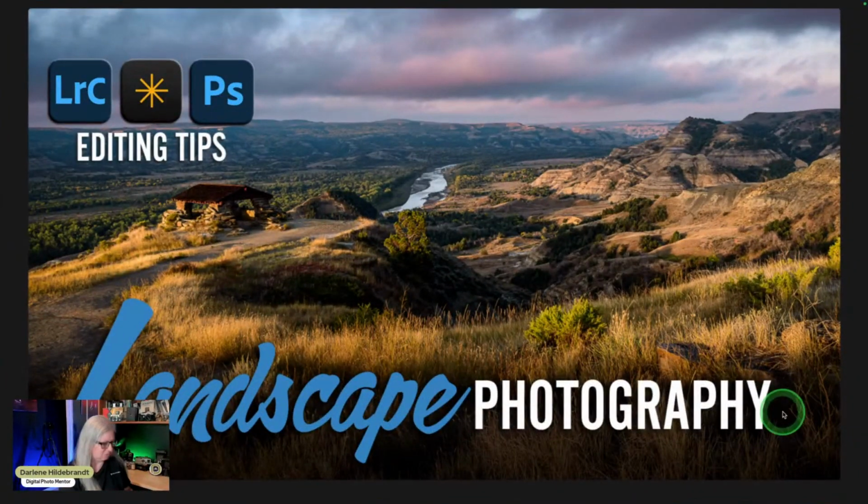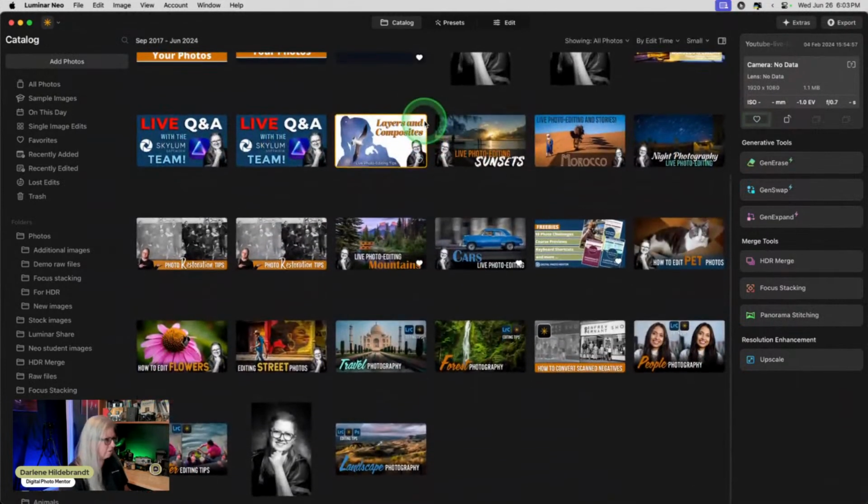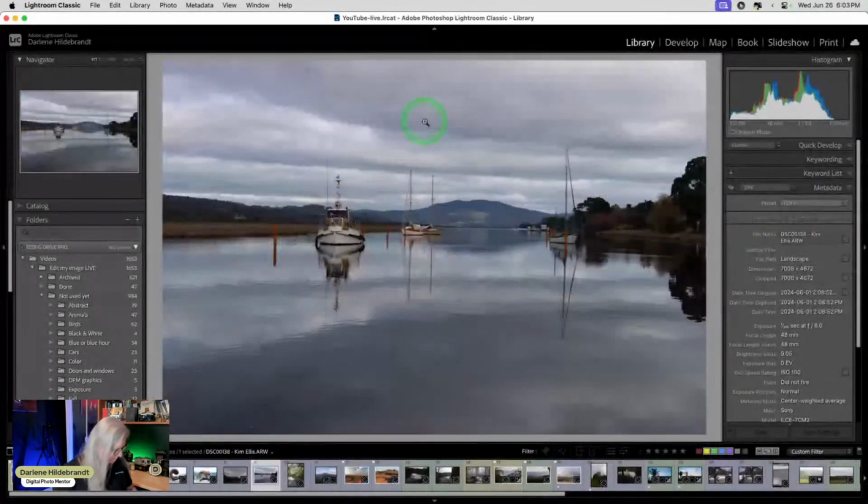All right, so let me hop over here to get out of Luminar. Oops, where did it go? I have no idea where that just went. There we go. All right, so now I'm going to get into Lightroom.